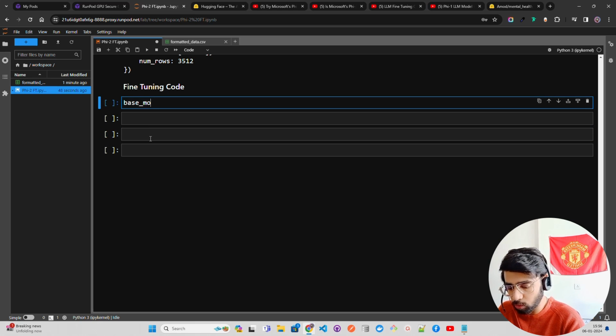Now the base model. So we're going to have a base model. I will write everything and then I will run it. So base model is what we have, Microsoft Phi-2. I'm not opening it because I have memorized it now. So microsoft/phi-2. This is my base model.